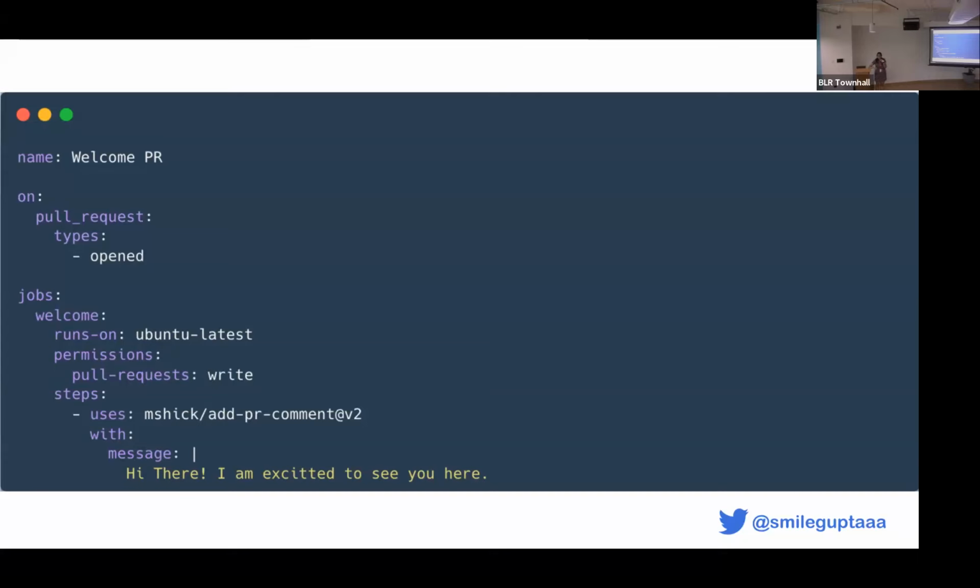Now, if you notice something, I have given it a special permission. The intent of this action is, say you go into an open source project and you open your first PR there, a message pops up: hey, thank you so much for opening a PR in my repo, here are the contributing guidelines or something like that. Maybe you need to add a comment.